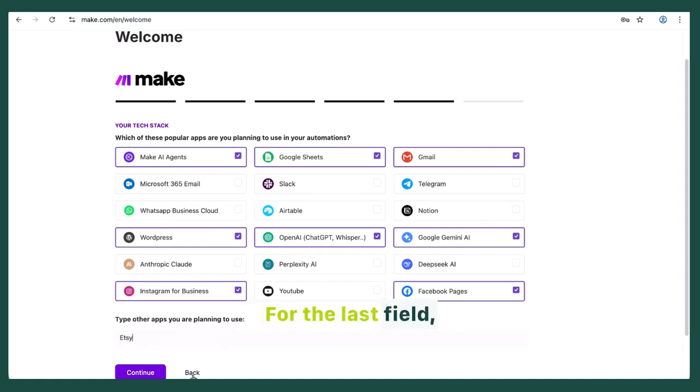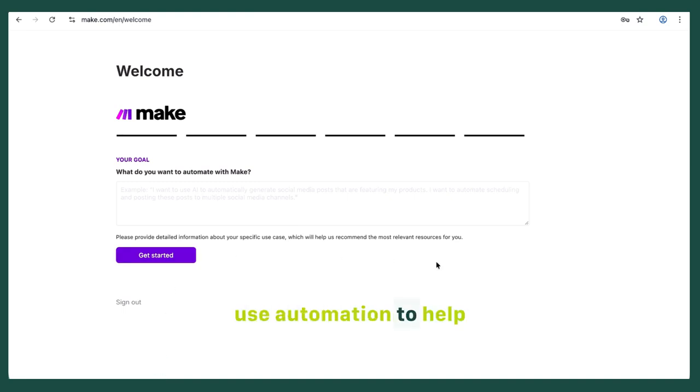For the last field, I usually write something like, I want to use automation to help my e-commerce business grow. Once that's all filled in, click Get Started. This bit is mainly background info for Make, so don't overthink it.